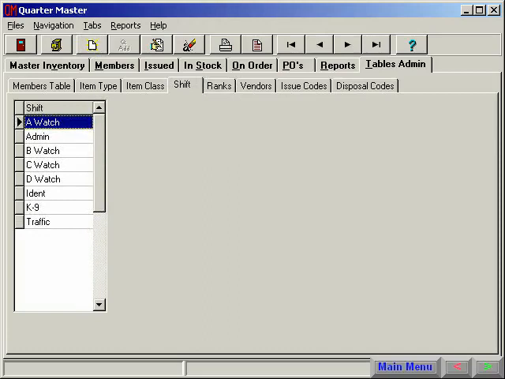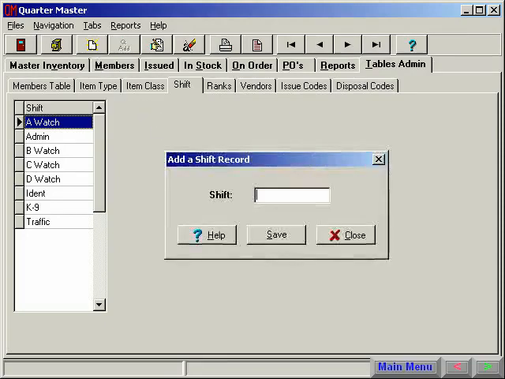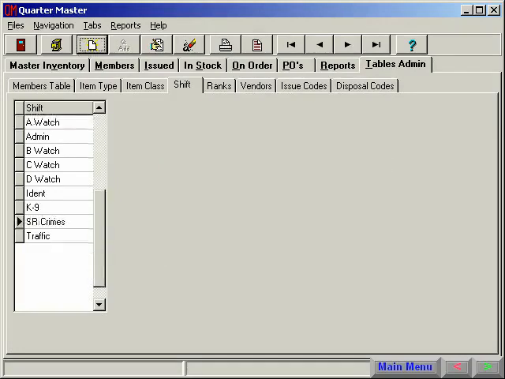The shift screen functions the same as the rank screen. The table shows all of the current shifts or departments. To add a new shift or department, use the Add button once again to bring up the entry screen. We'll add a new department called Serious Crimes, using a bit of an abbreviation. Save this new record and notice that it has been added to the table. We can now go over to the members table and add a new officer.